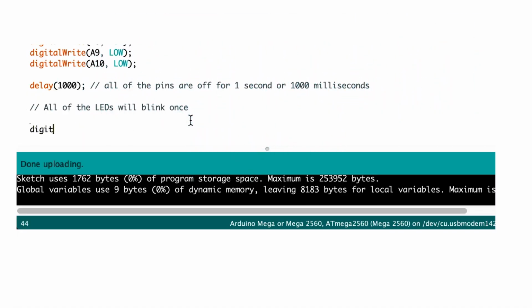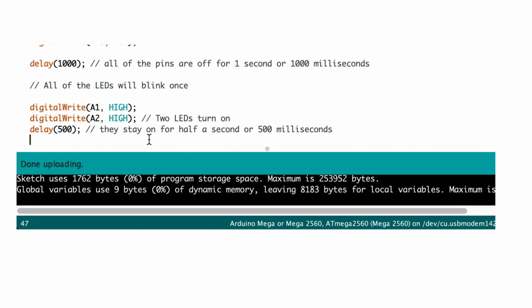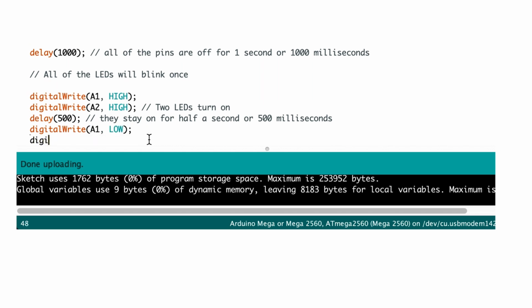Start by writing the code to turn on the first and second LEDs for half a second or for 500 milliseconds each. Then, continue by writing the code to turn off the first LED and turn on the second LED for an additional half a second or 500 milliseconds. And continue this pattern for the last couple of LEDs, but you will need to see until the end of the program for that.